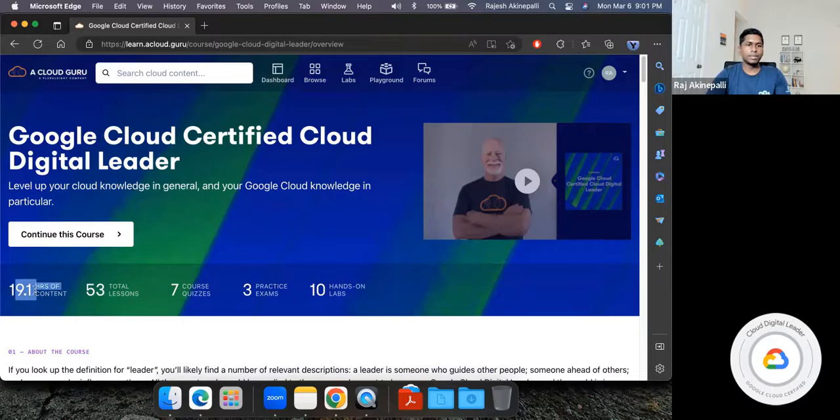And the content by itself is about 19 to 20 hours. OK, and then there is a very good number of quizzes after every section. There are about 8 sections. First one is introduction. So 7 quizzes. And then there are 3 practice exams. Each one has 50 questions in each one, right? And then there are hands-on labs.